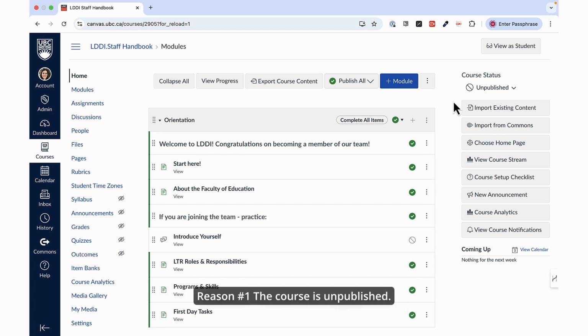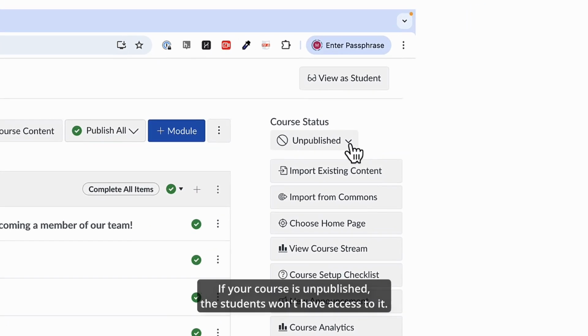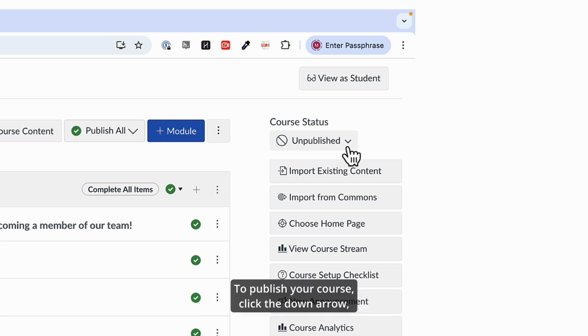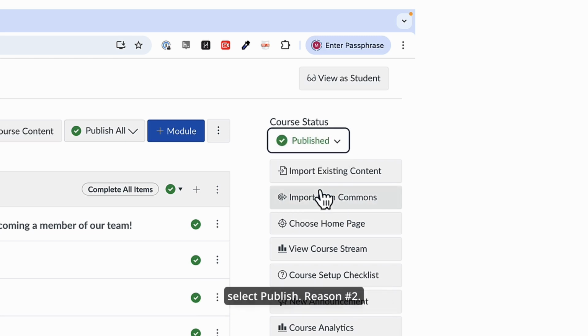Reason number 1, the course is unpublished. Please check the course status. If your course is unpublished, the students won't have access to it. To publish your course, click the down arrow, select Publish.